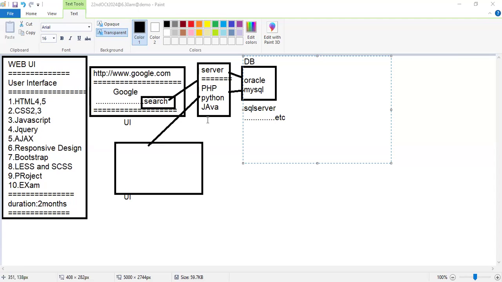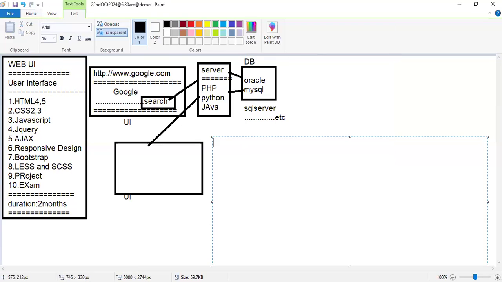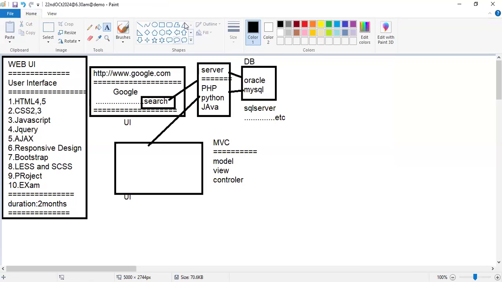Always the front end page is connected to the server, and the server is connected to the database. This is totally MVC architecture. Model, view, controller architecture, we always follow. This is the three-tier architecture, MVC: model part, view part, controller part, you can check it for our UI programming. The model will connect to the server, the server to the database, the database back to the server, and the server will give you the resultant page.